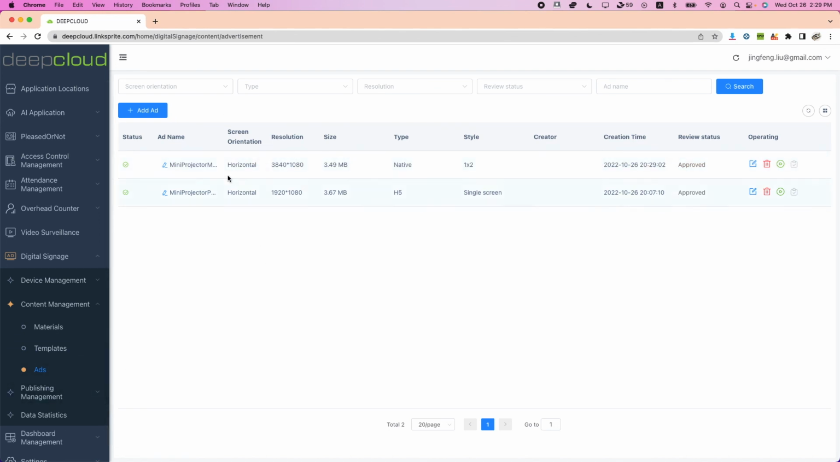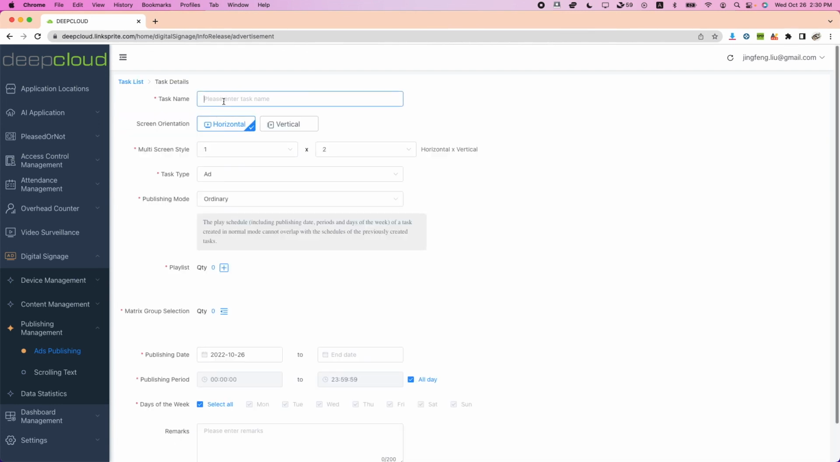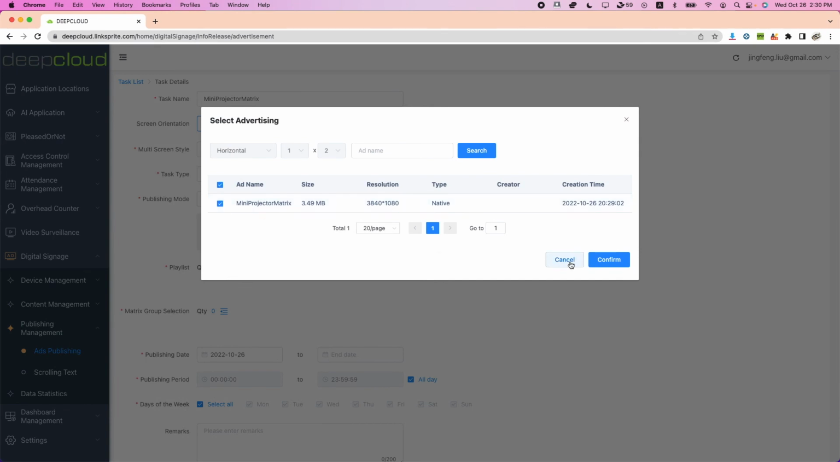Now we get the ad. We need to go to publishing. Multiple screen task. Create task name. Mini projector matrix. Ordinary or insertion, right? Insertion basically means you have some new tasks which can override the ordinary schedules. So for now, I'm going to choose ordinary. Playlist is this. Okay, native.